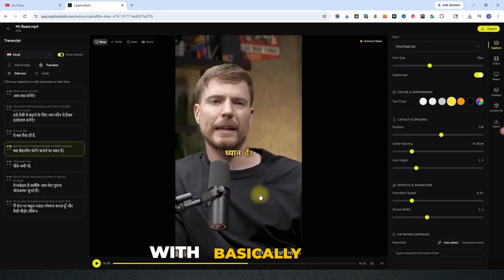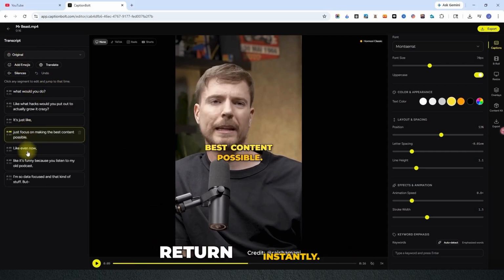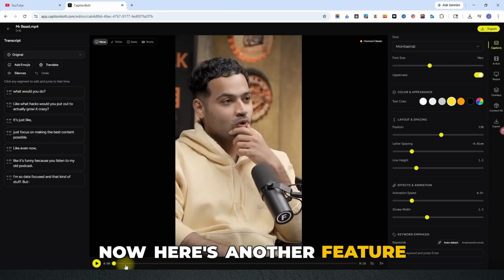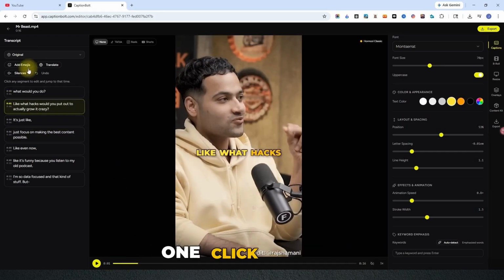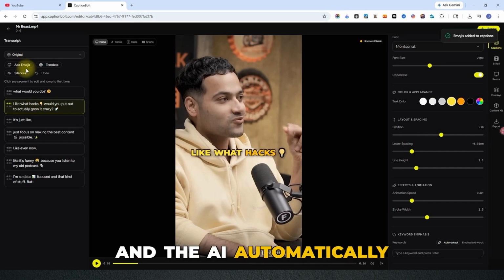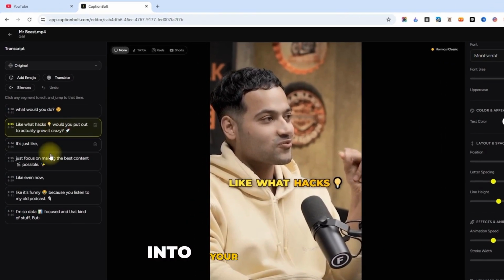And you can do this with basically any language. If you want to switch back, just select Original, and your original captions return instantly. Now here's another feature creators are gonna love. One-click emojis. Click Add Emojis, and the AI automatically adds relevant emojis directly into your captions.